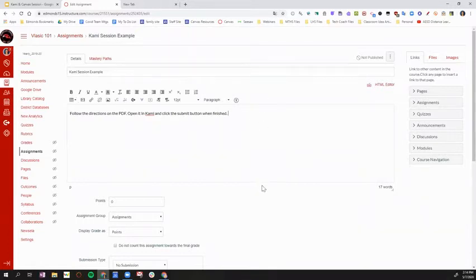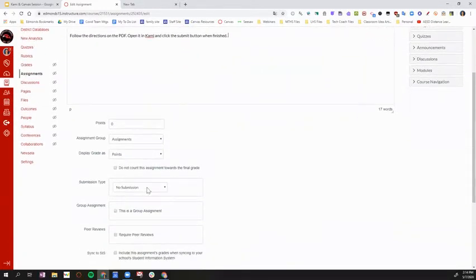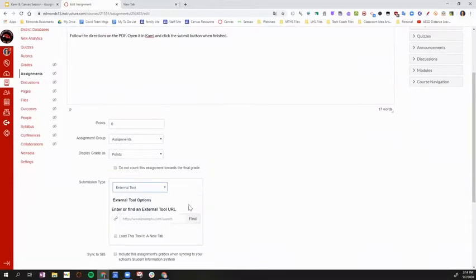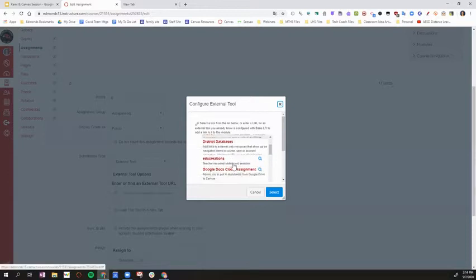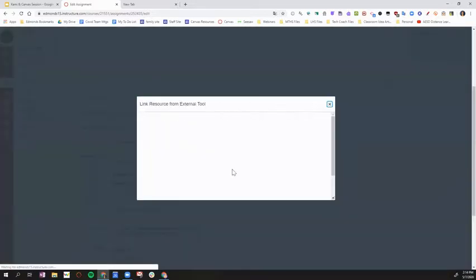I would just put in the directions here. I'm going to go down to submission type, click external tools. I click find. This is where I find Kami. And then this opens up my Google Drive. So now I'm actually looking for that PDF in my Google Drive that I want to add.